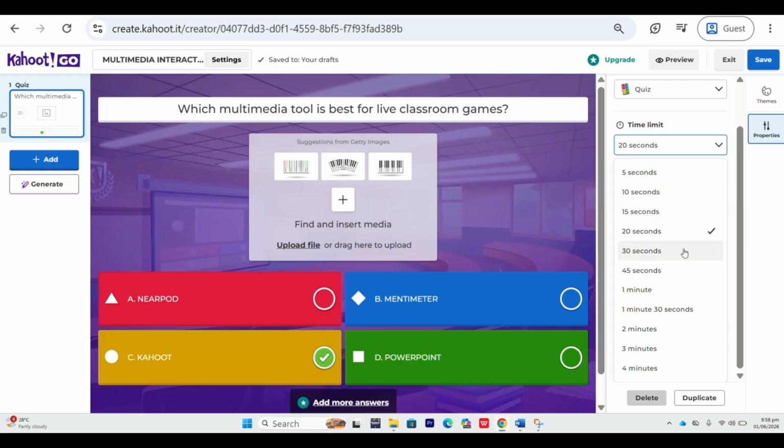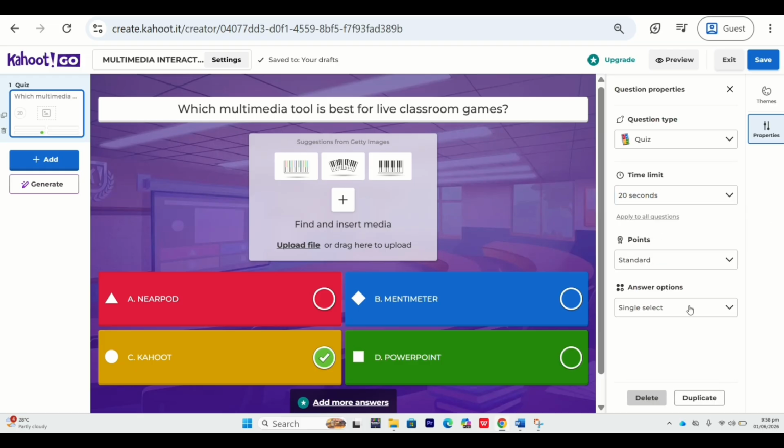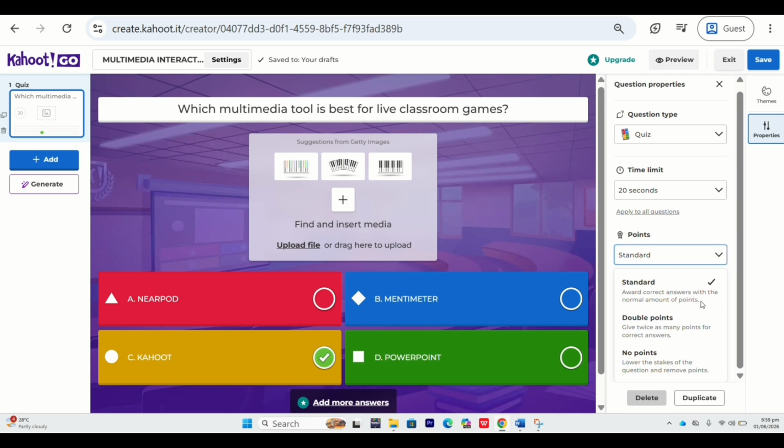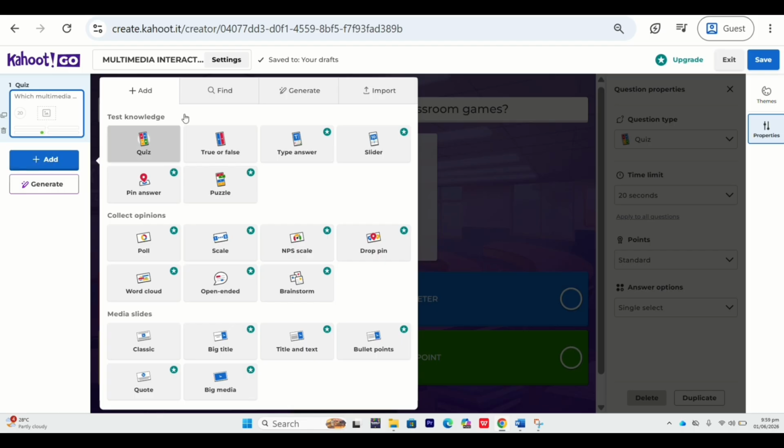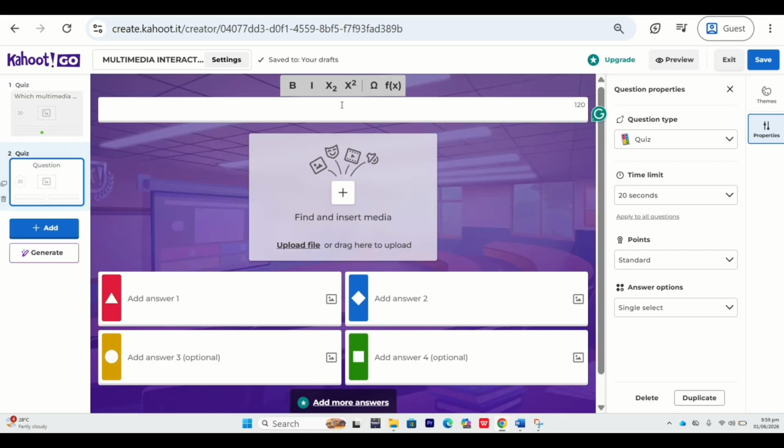Step 5, setting timer and points. After creating the question, I set the answering time limit for essay questions. I can give students 20 seconds. I can also enable points so students earn scores based on speed and accuracy.